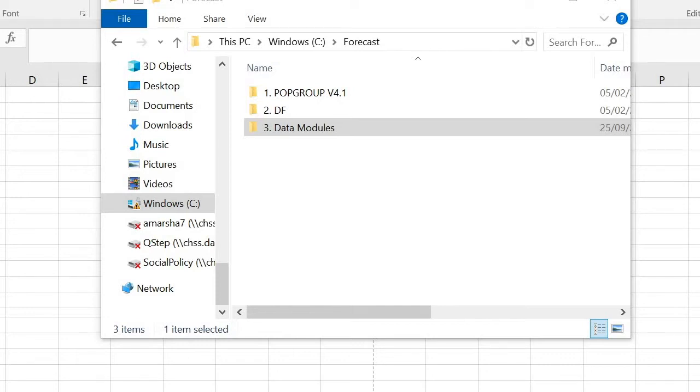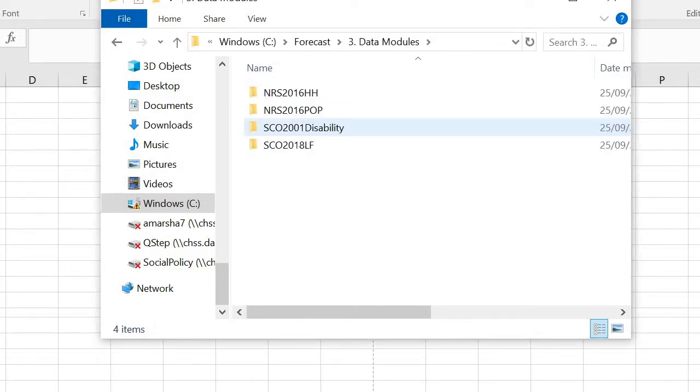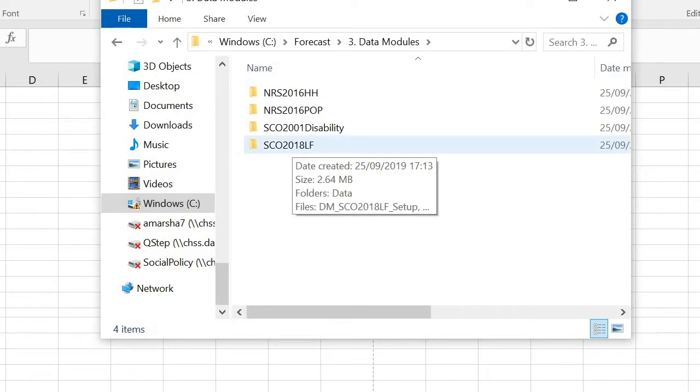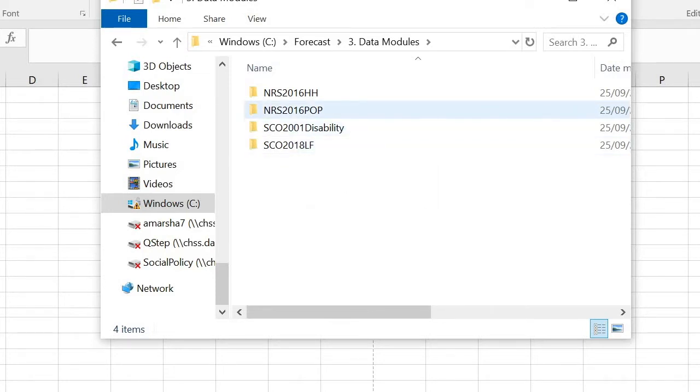So the first step to produce these projections is to go into the data modules folder itself within the POPGROUP root of folders. And we'll see then 4 different folders. So these essentially allow us to produce projections of different characteristics. Projections of households, population, disability, and then finally labour force. So we're interested here in producing projections of population.